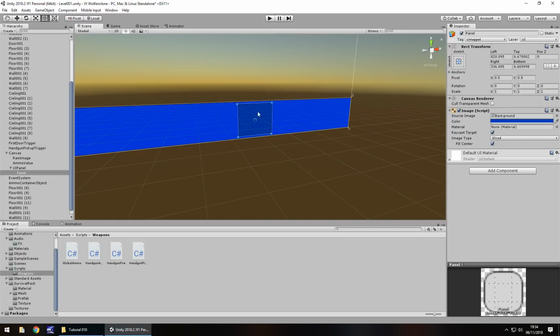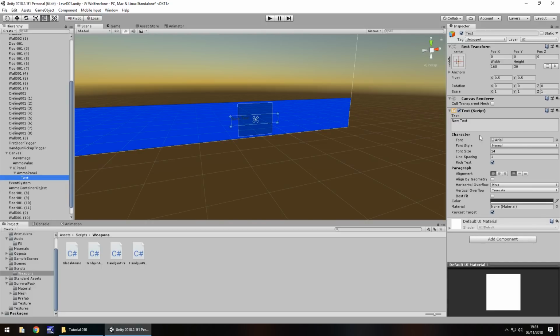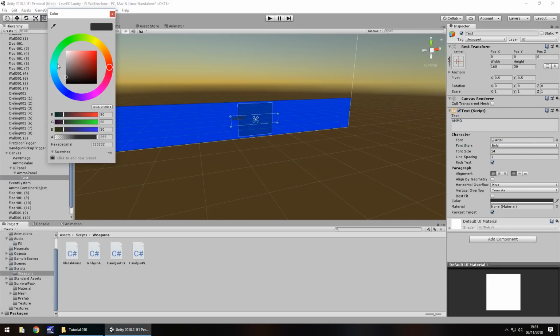So in here, we now need that ammo label. Within this panel itself, I'm going to right click and rename it ammo panel. And now within there, right click UI, and we'll go with text. So we're going to stick with the simple text that we have for now, much like we did with the ammo value. We kind of modified that just a little bit. So I'm going to initially name this just as ammo. I'll make it bold, and I'm also going to make it an off-white kind of color, so probably about that.